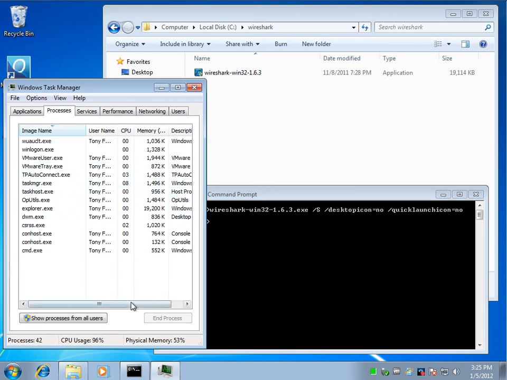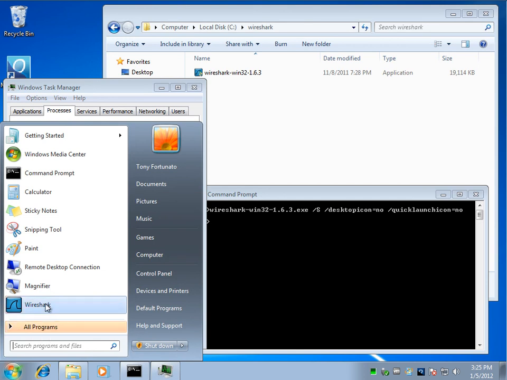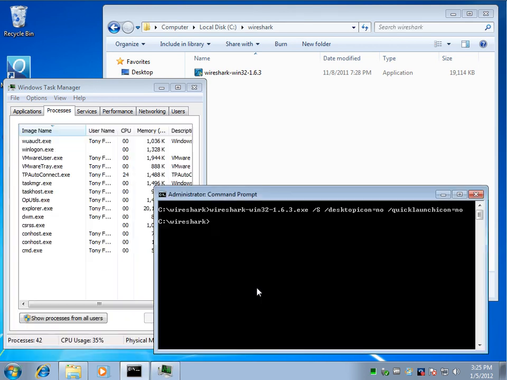So there you go. Wireshark is installed silently on my machine. If I go to my start menu, there's my Wireshark. Neat, huh? Hope that helps.